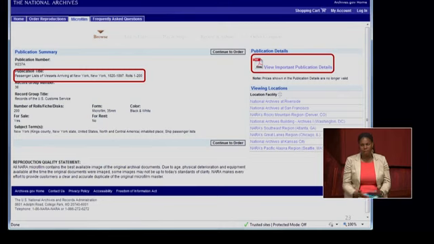Now, some researchers don't realize that you can go a little further with the microfilm catalog. Besides finding out that there is a microfilm roll in here that you may want to look at, you can also view your important publication details, and also notice down below the viewing locations. Different regional archives that I mentioned earlier have these microfilm rolls. So if you're going to have a need for being in another area, you may want to look at the rolls there, but I would suggest that you call ahead before you go, just to be sure that that film is there.